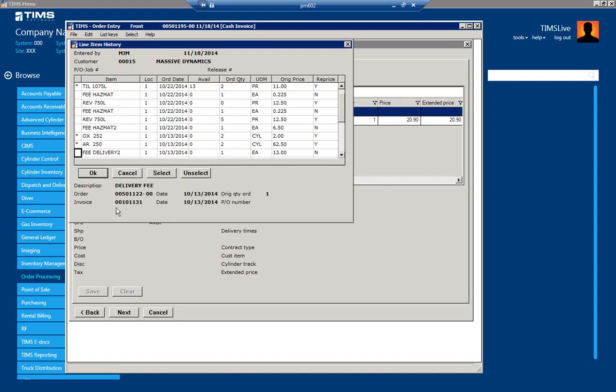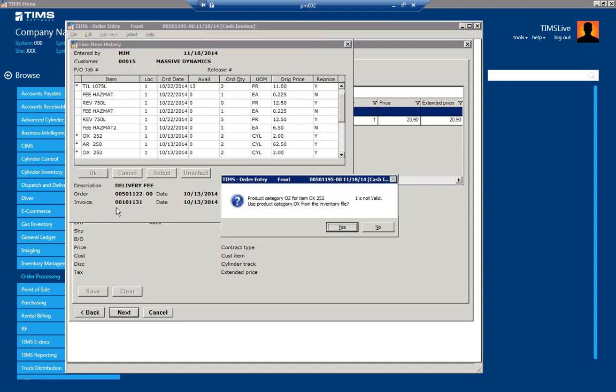better yet, why not Alt-O? Take your pick. Oops. And of course, I flubbed it. There we go. So here's a little option right here, and you might see this. For my Oxygen 252, the system lets me know that the product category that's currently there is not valid. And it's giving me a recommendation: I want to use product category OX from the inventory file, since that's probably what oxygen is. Now, if I say yes, it brings it in.